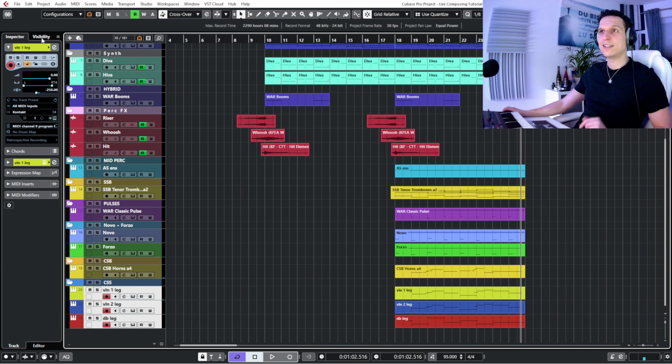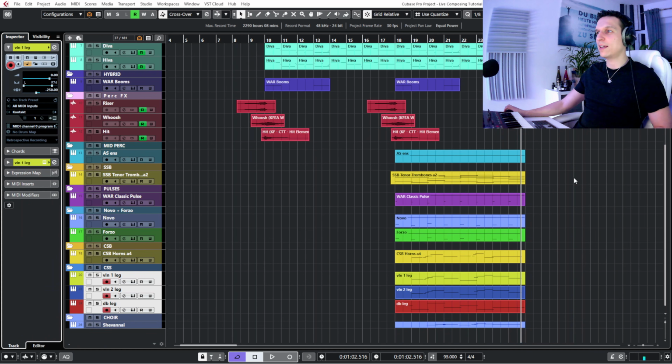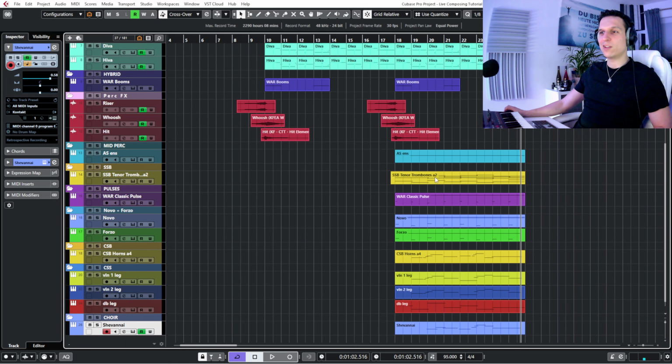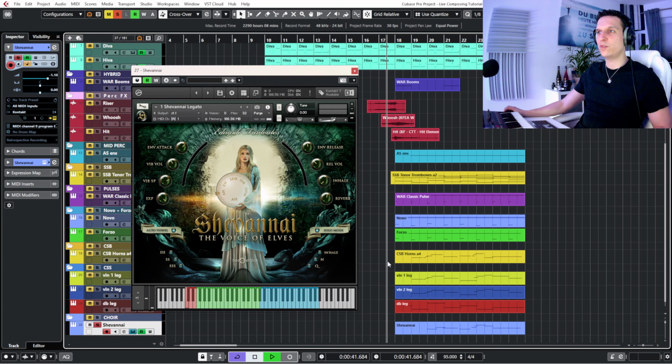And yeah, last but not least, our final instrument track is a choir plugin. That was the cherry on the cake, let's say it like this. For this instrument, I chose Shevannai. It's a plugin from Eduardo Tarilonte, a fantastic female choir voice plugin. Let's listen to it on its own.